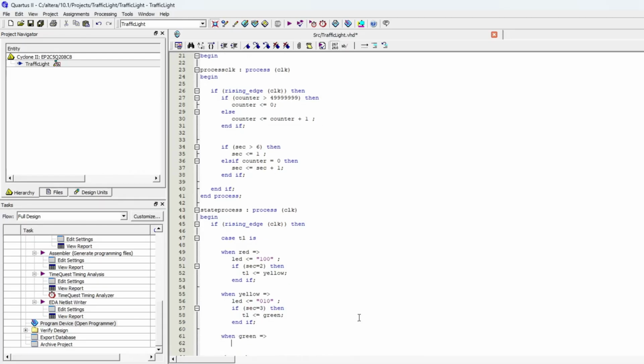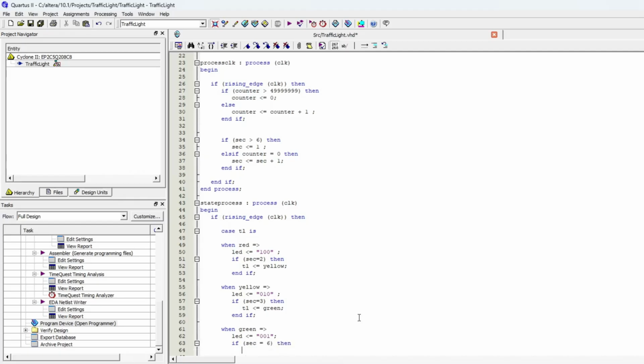So when green, now our LED output will be 0 0 1 because this green LED is on and the other two LEDs are off. Now we will define what the next state will be. So write it. What if sec is equal to 6, then what will happen? The next state will be red again.